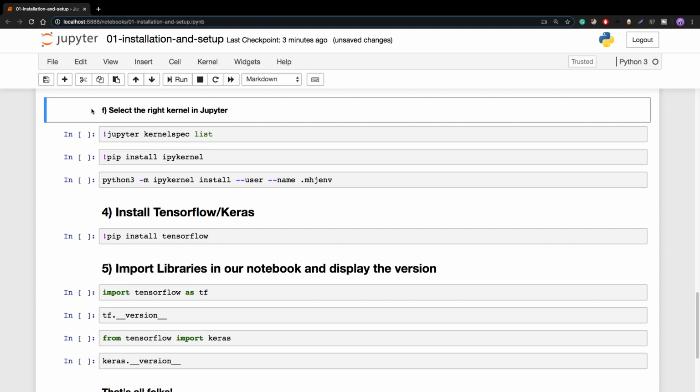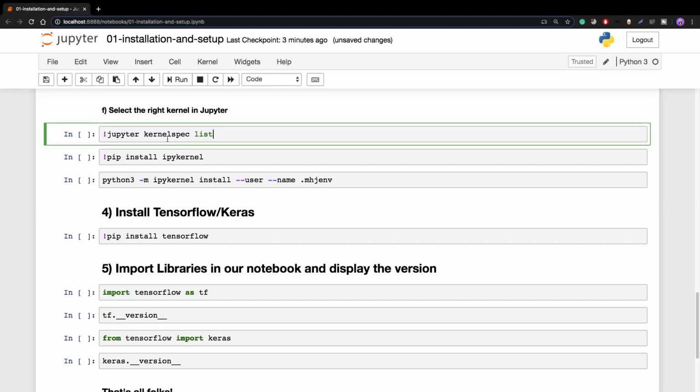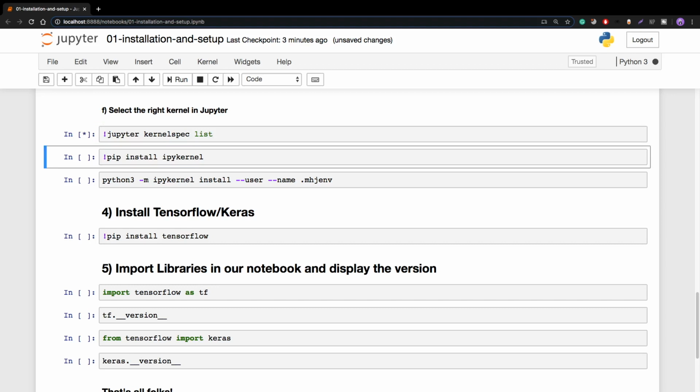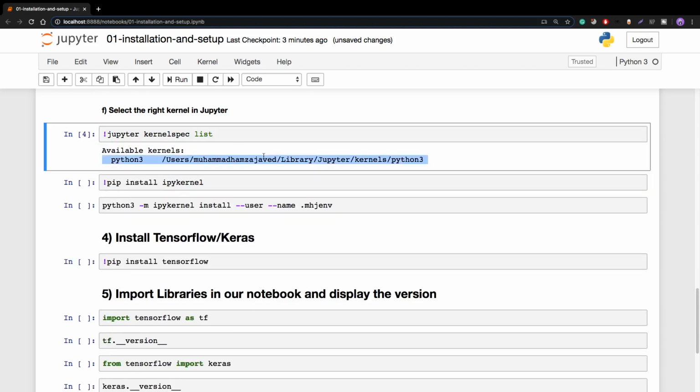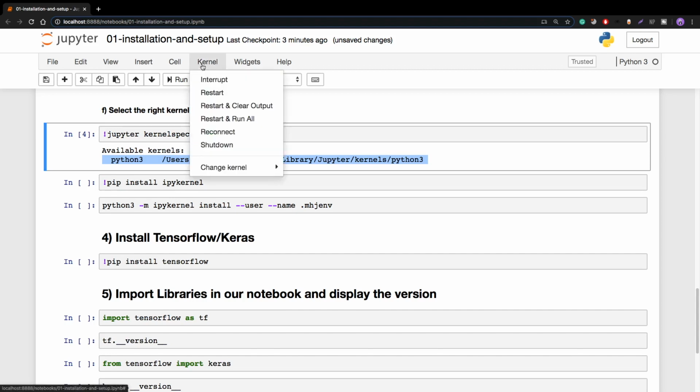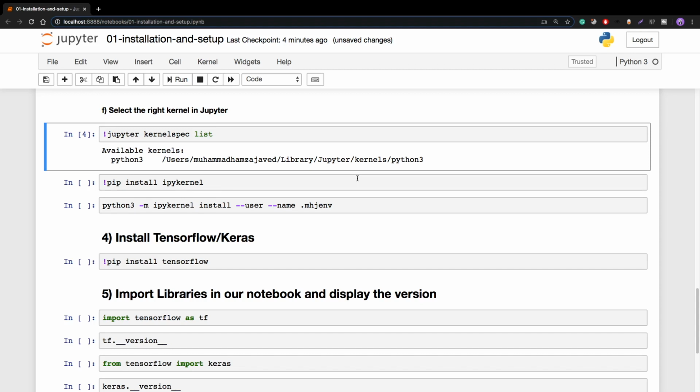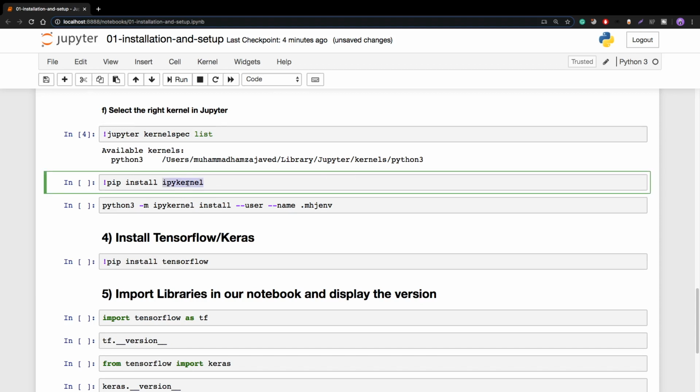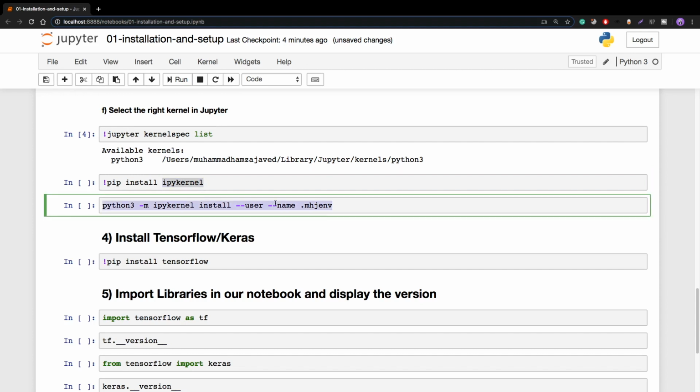So after creating and activating our virtual environment, there's still one last step left. If you remember in my Jupyter video, I talked about kernels. So let me go ahead and list all the kernels that are available right now. As you can see, we have got only one kernel available right now. Another way of checking this is from here, clicking on the kernels. And you can see that Python 3 is the only kernel available. Now what we need to do is add that virtual environment as a kernel to our Jupyter notebook. For that, first of all, I'll need to install ipykernel and then run this command.